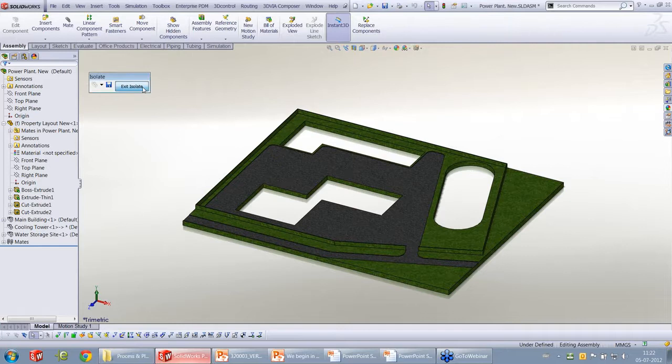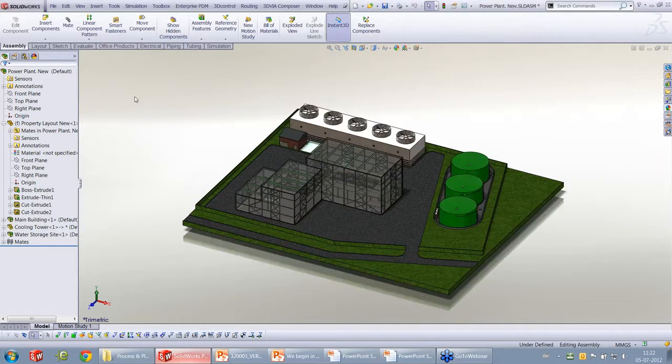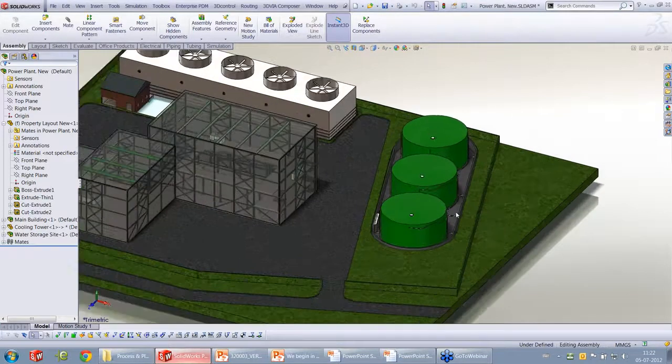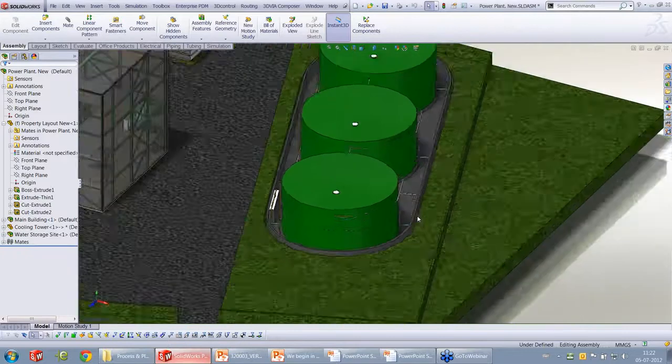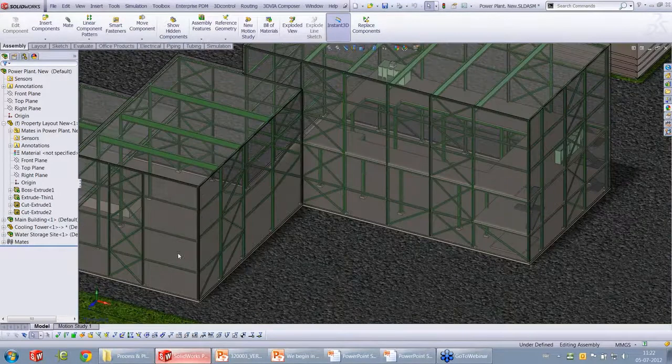You can turn off the sketch, exit, isolate. Now you can see that it's a lot cleaner. We can clearly see the elements and no distorted graphics anymore. So I think we're all set.